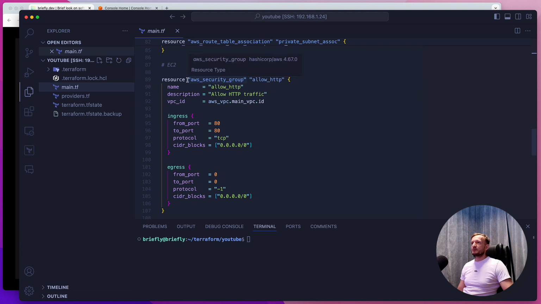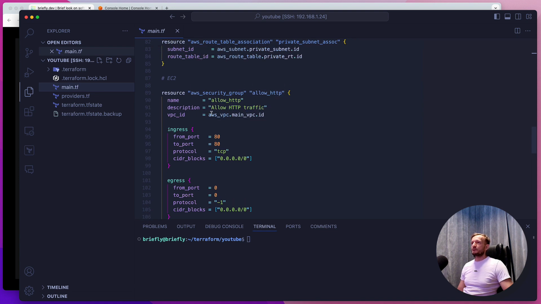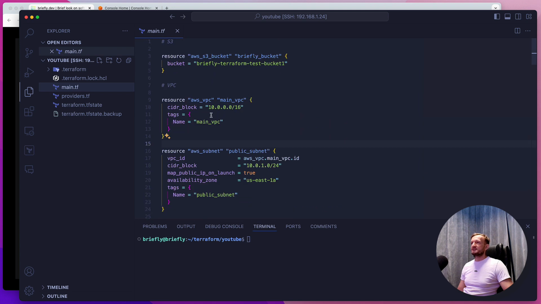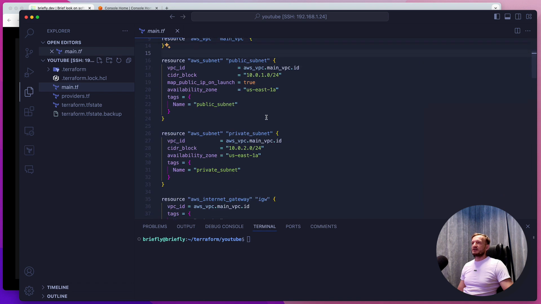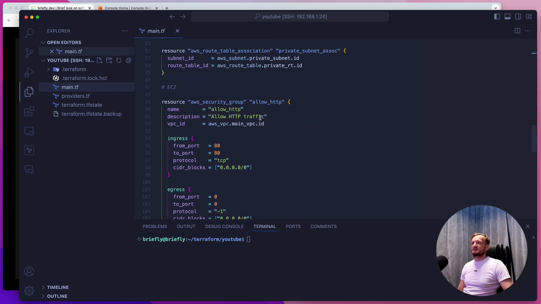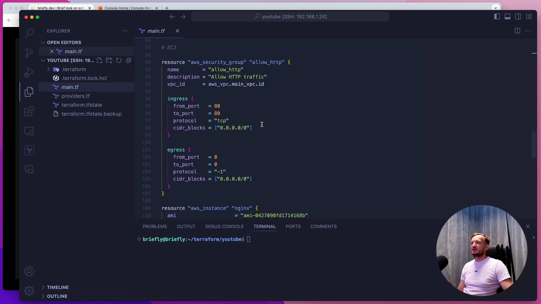So we are just using a resource called aws_security_group and creating a security group called allow HTTP. We are attaching it to our main VPC ID, so we are referencing the aws_vpc.main-vpc.id resource, so that we can reference the previous resource to attach it to this VPC. And we are creating two rules. Ingress is for inbound traffic, so we will allow traffic on port 80, so that we can access an HTTP server from a CIDR block of all internet IPs.